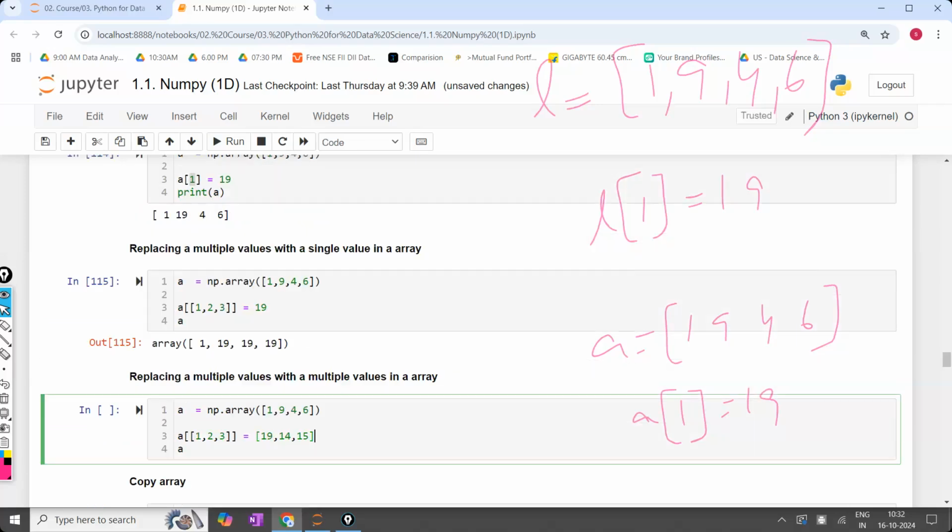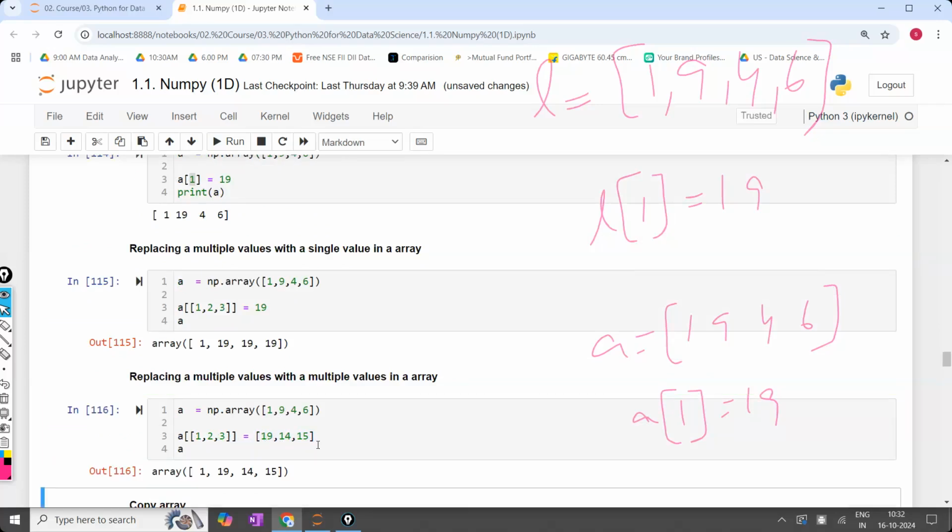Okay. Next, this one. I want to replace multiple index numbers with multiple values. Now inside this, how many index numbers are there? 3 index numbers. So on the right side, how many values should be there? 3 values should be there. So A of 1 will be replaced with 19, A of 2 will be replaced with 14, A of 3 will be replaced with 15. Is the point clear? Everyone?